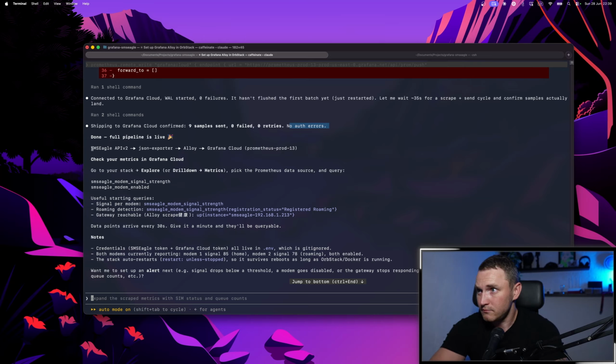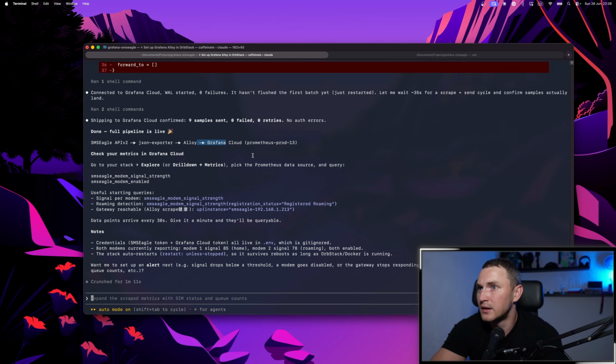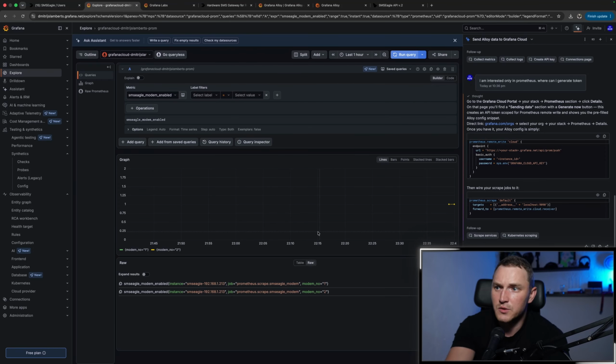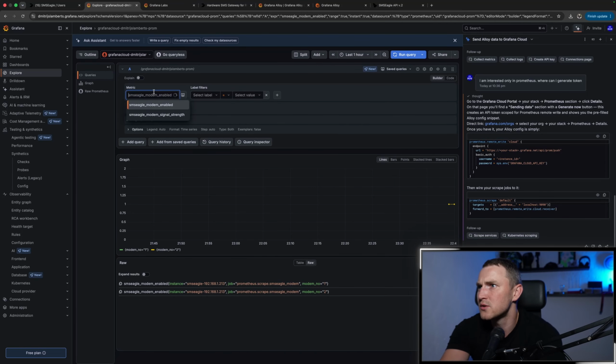And so what is happening? SMSEagle API v2 goes to the JSON exporter, to the Alloy, to the Grafana Cloud, and check your metrics in the Grafana Cloud. Where to do that, go to your stack, explore, or drill down and metrics. So let's try to find it. Okay, so here in the Explore section, I am checking the metric SMSEagle modem enabled, and we are getting the data. The modem is enabled.